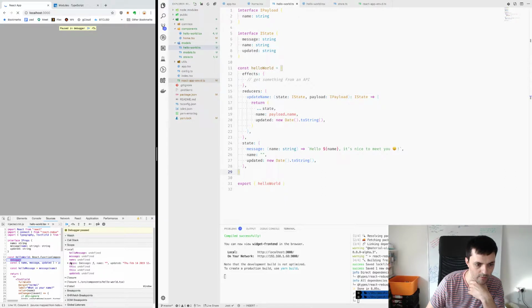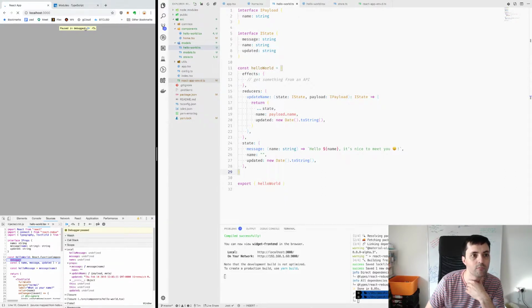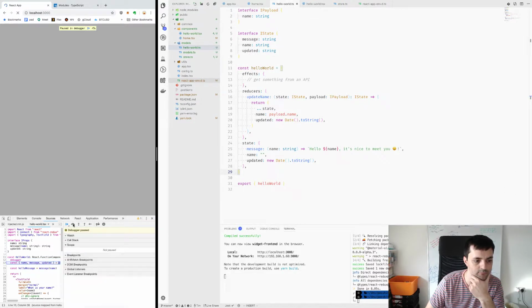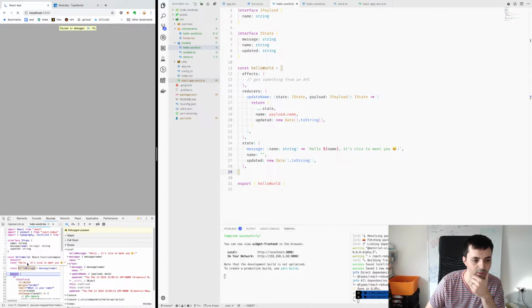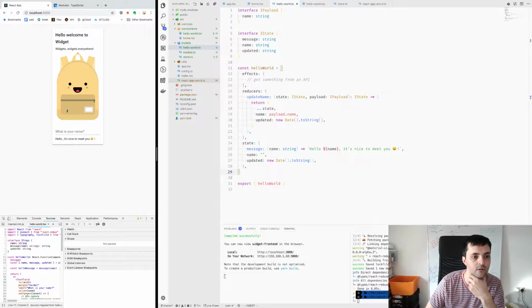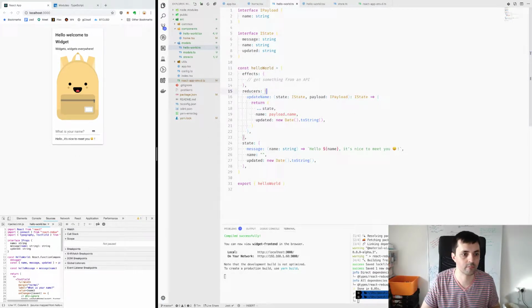Okay, so first time around, name is that. If I step through this, I have name, message, and updated. So I skip over this. Hello, empty string. It's nice to meet you. Okay, that worked. Not sure why that was being funny. It's probably that hot module reloading and all of that fancy business.